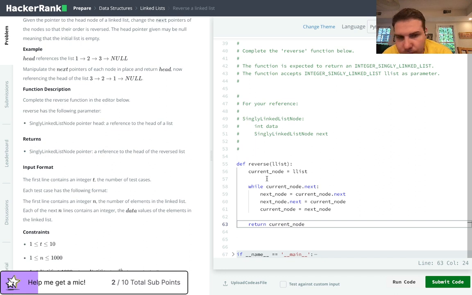Unless, hold on, I always set current node to a number. Current node never makes it to the next thing. So let's go through this one more time. So, yeah, right, current node is 1, next node is 2, then next node dot next is 1.